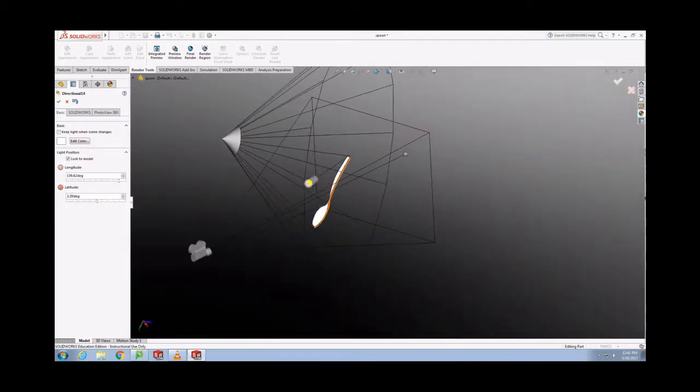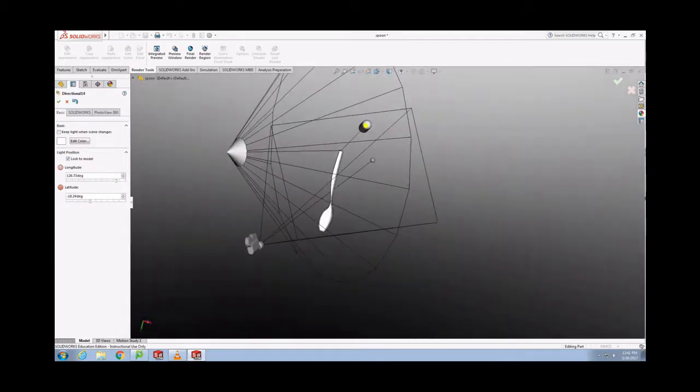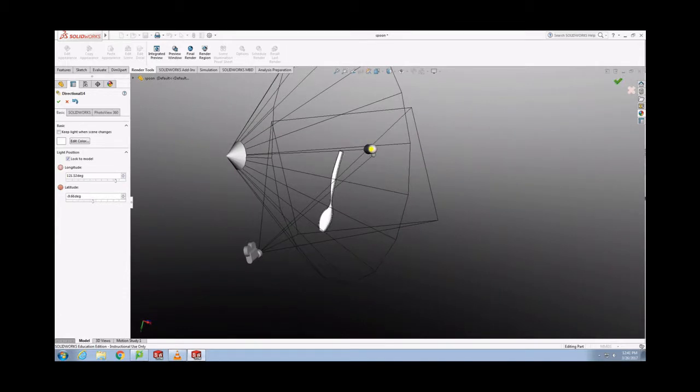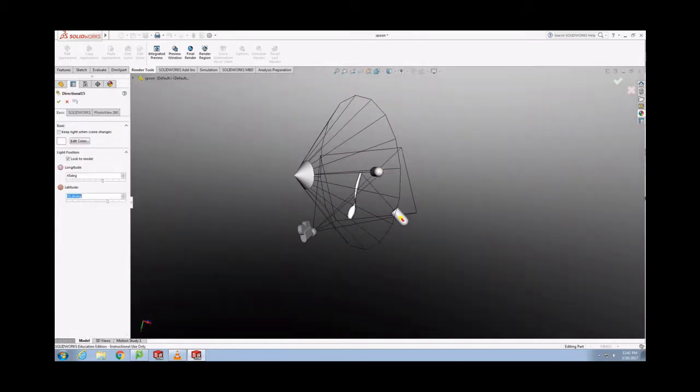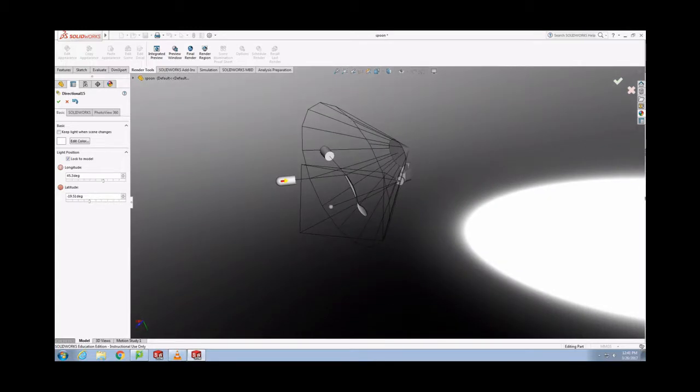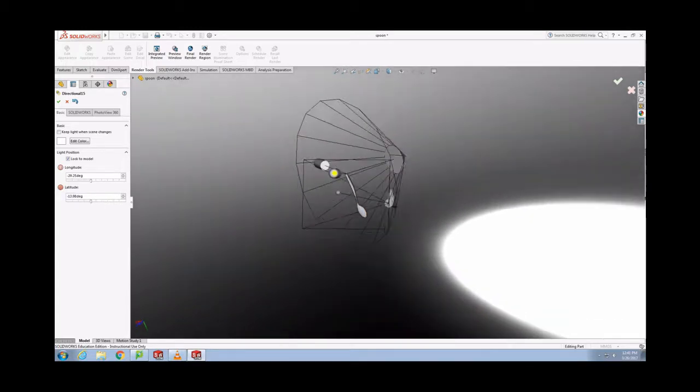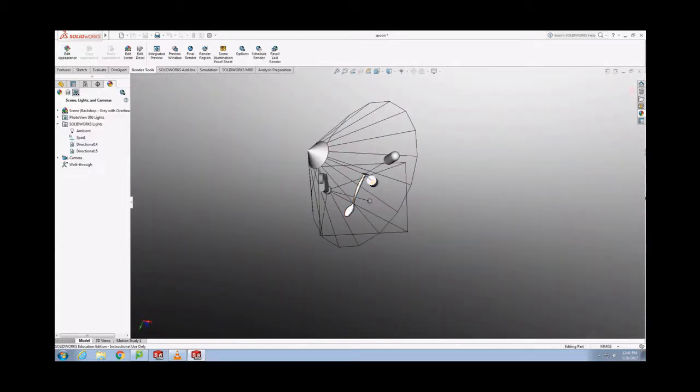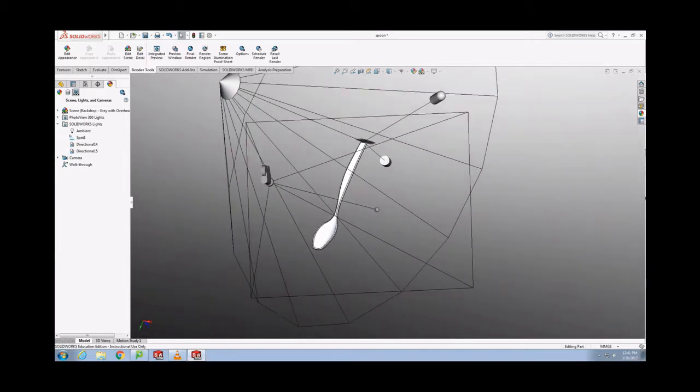Next we will add a directional light. This is our fill light. This will also be in front of the object, but this time to the right of the camera. Lastly, we will add one more directional light and place it behind the object. This is our backlight. This will remove any shadows imposed by the first two lights.